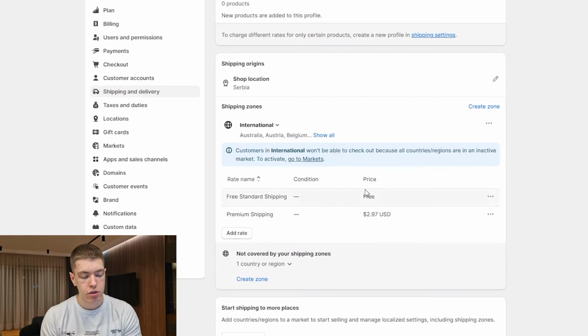It is also fine to just charge for shipping and not have a free option. It just depends on the product you're selling and the pricing, and you can play around with this as much as you want, but this is like the safest setup. You just want to have a free shipping option and then one paid one where you can get more money from people that are willing to pay for premium shipping.